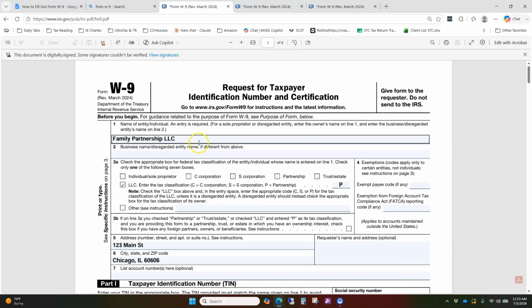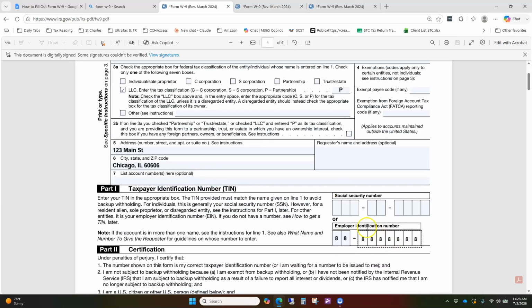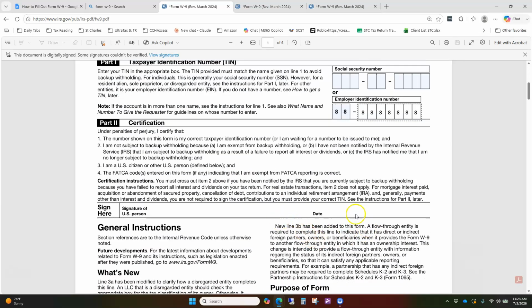So again, this is for a partnership. You will want to enter the name of the business. If it's a straight up partnership, meaning it's not an LLC being taxed as a partnership, but just a regular partnership, then you want to check the box for partnership here. Or if it's an LLC, you check the box here that is being taxed as a partnership, then you enter P here. Address, federal ID number, sign, and date.